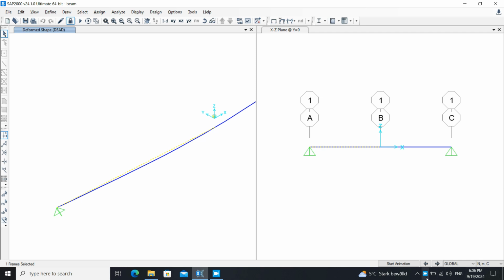This is the end of this lesson. In the next lesson, we are going to see the shear and moment diagram.